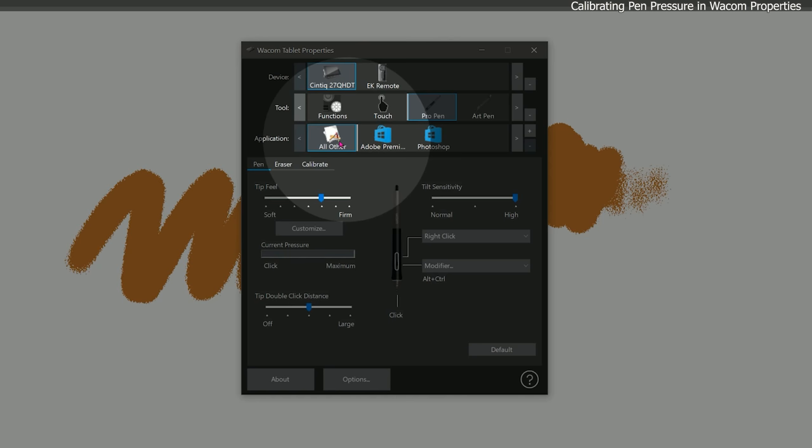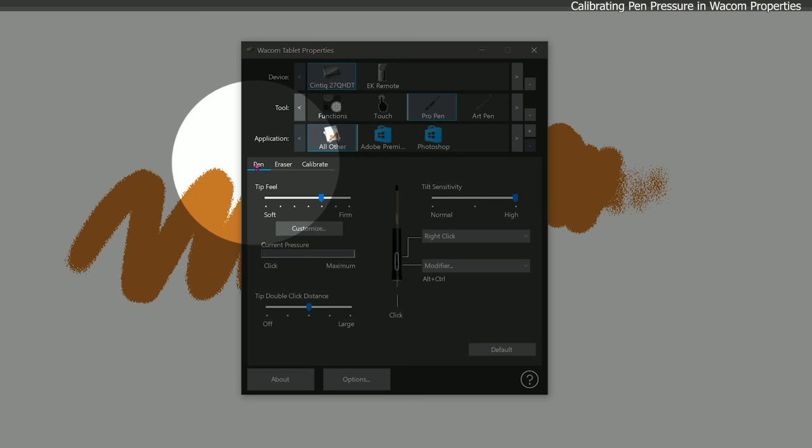You could choose either all applications or you can set specific applications. So if you wanted this to only work with Corel Painter, you'd want to click on the plus button here and then choose Corel Painter. And then under pen, you can set the tip feel, which controls the sensitivity of the pen pressure. I tend to press down really hard when I draw, so I have it set a notch toward firm.